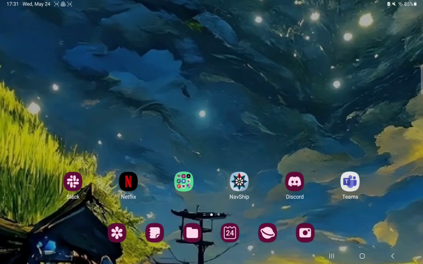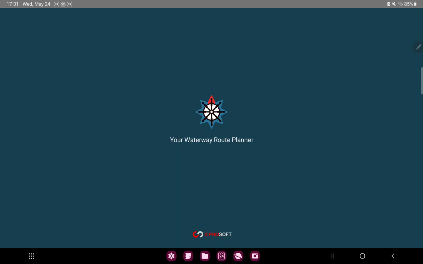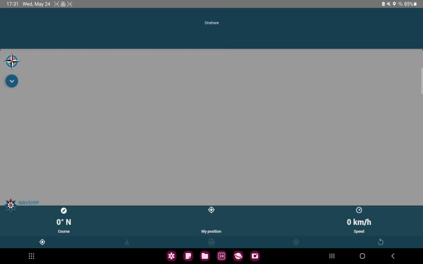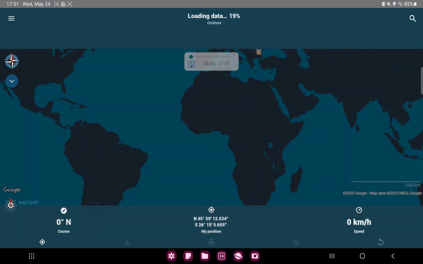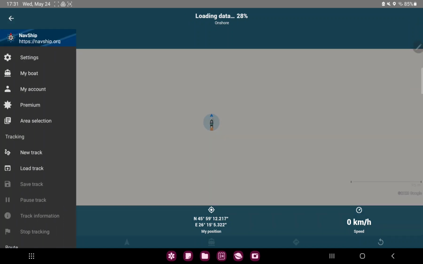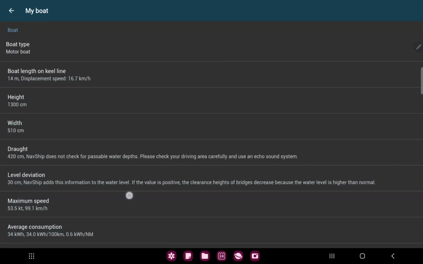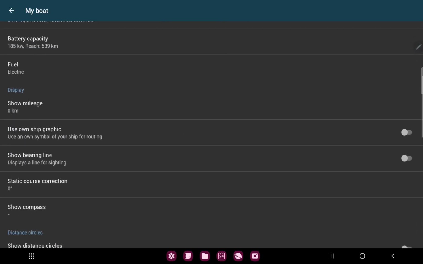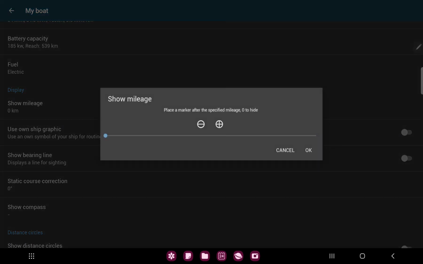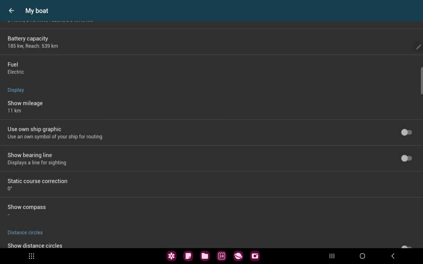First of all, open the application on your device. Tap the three lines at the upper right corner of the screen and go to the second option, My Bot. Scroll down and in the display section you can find the first option, Show Mileage. Just drag the circle to the number that suits you, click OK, and it's on.